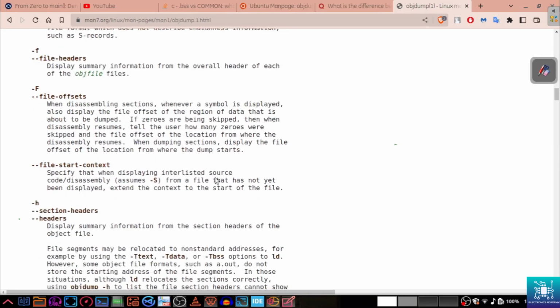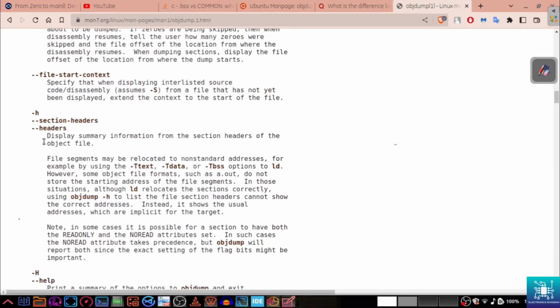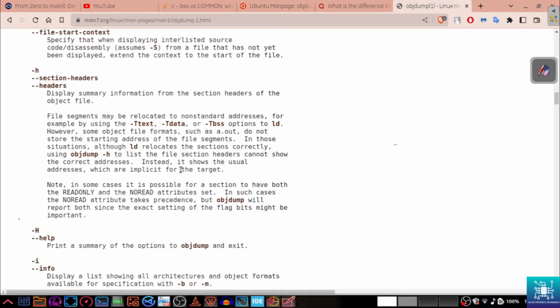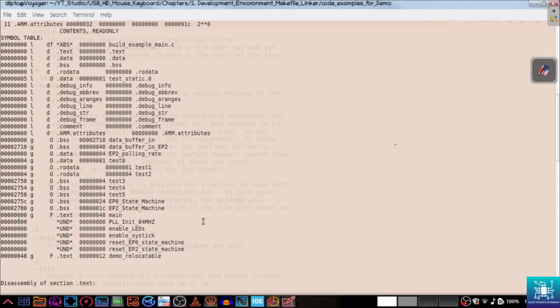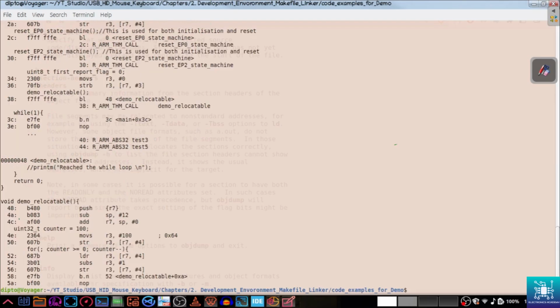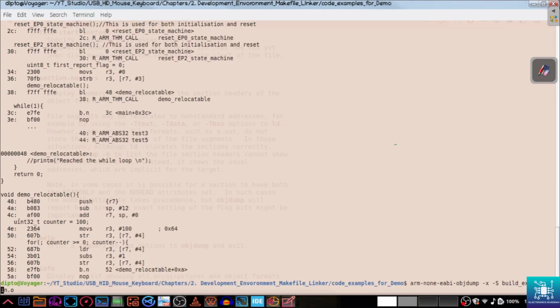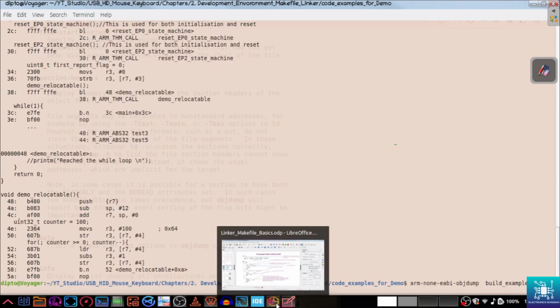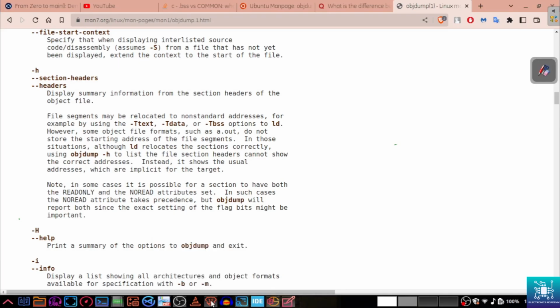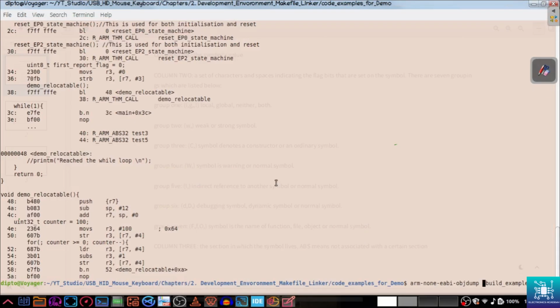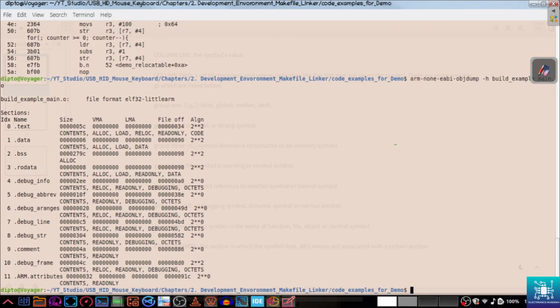This is file headers, file offsets, section headers. So it says display summary information from the section headers of the object file. So you could just try that command out here. Let's see. So we can do objdump, but we just do a -h. Okay, -h, and it only shows you the section headers here.